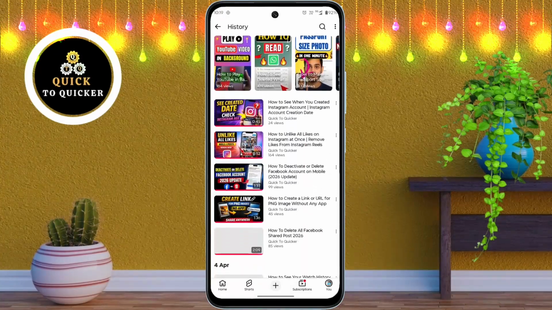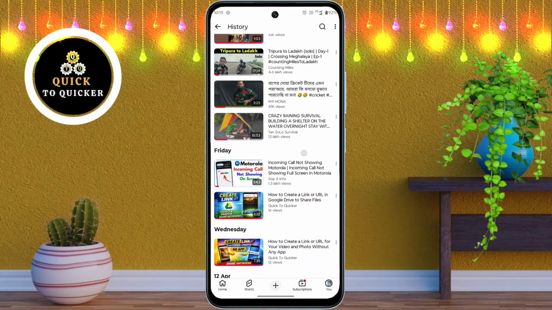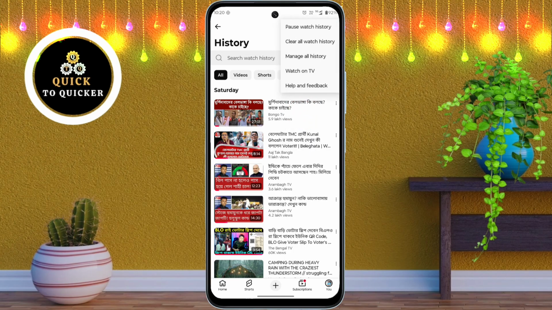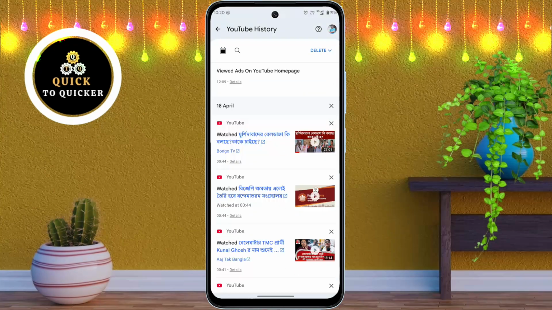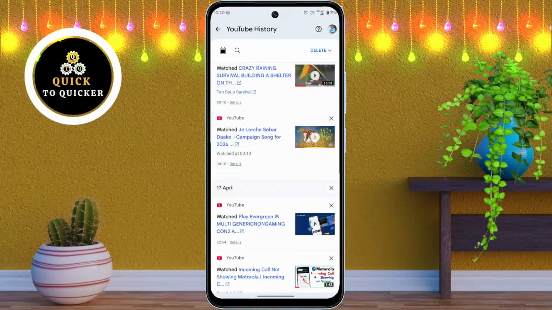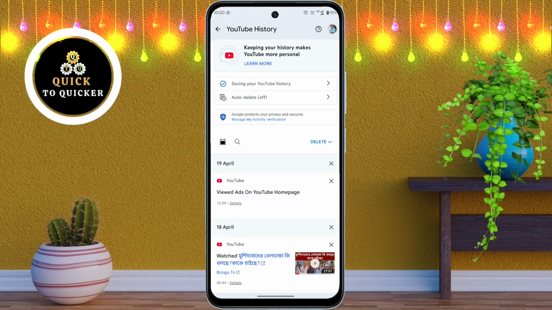To delete all your watched videos on YouTube, tap on three dots at the top right corner. After that, tap on Manage All History. Now you can see all the videos you have watched on YouTube. If you want to delete all your YouTube watch history in one click, tap on Delete.